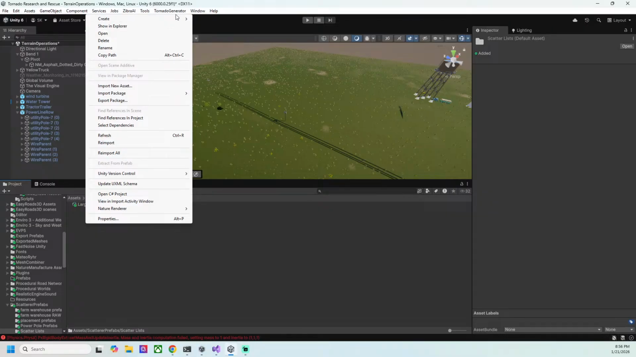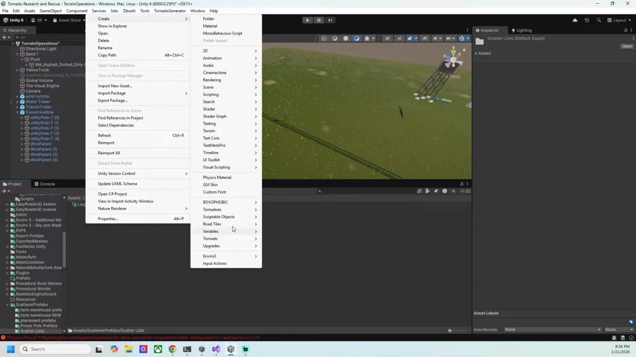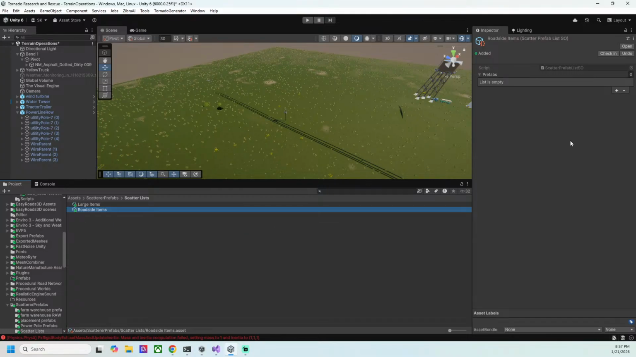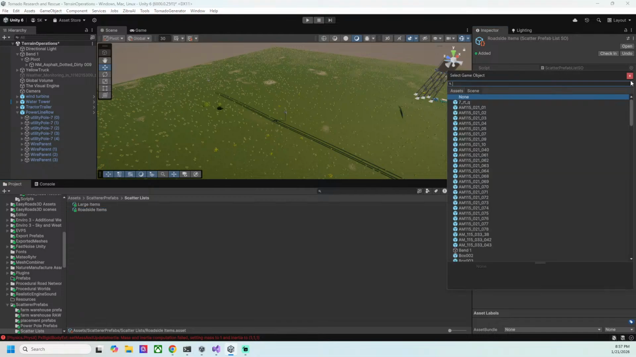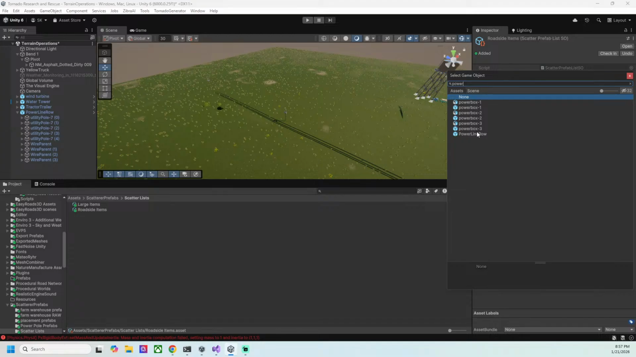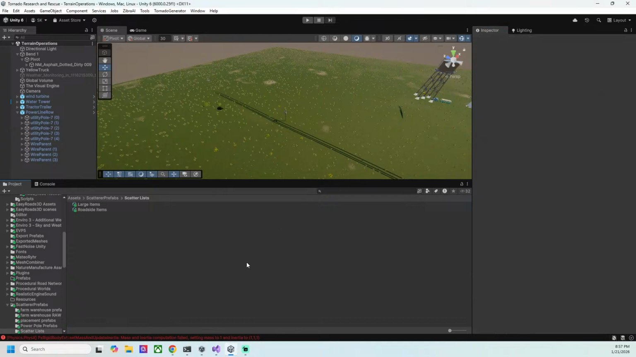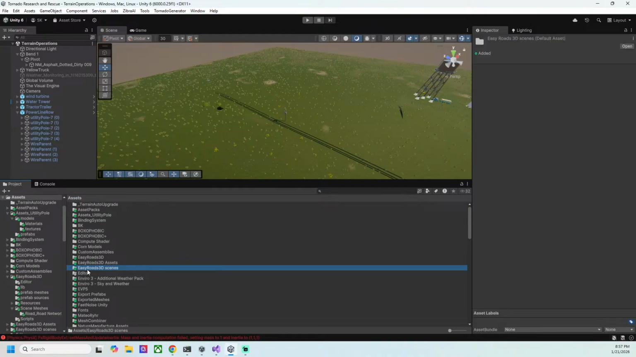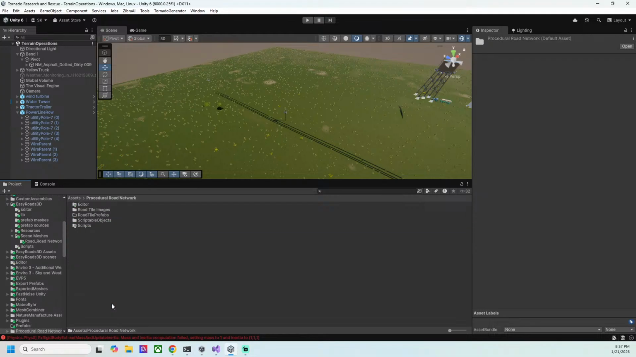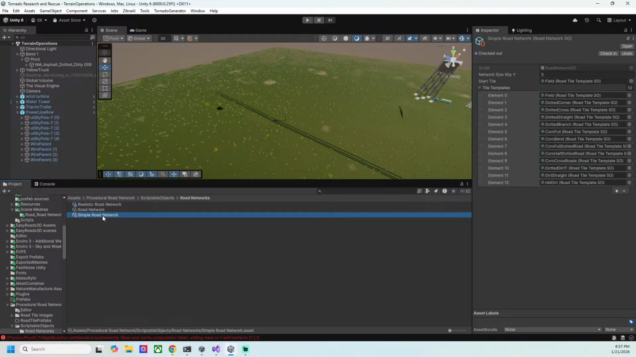So we need to create one, which I'm going to call a roadside list. So scriptable objects, roadside items, and this is just going to be a list with one thing in it, which is the power line row. Okay. Now what we need to do is go and edit all of the other prefabs. So road, where is it? Procedural road network, scriptable objects, road networks, simple road network.